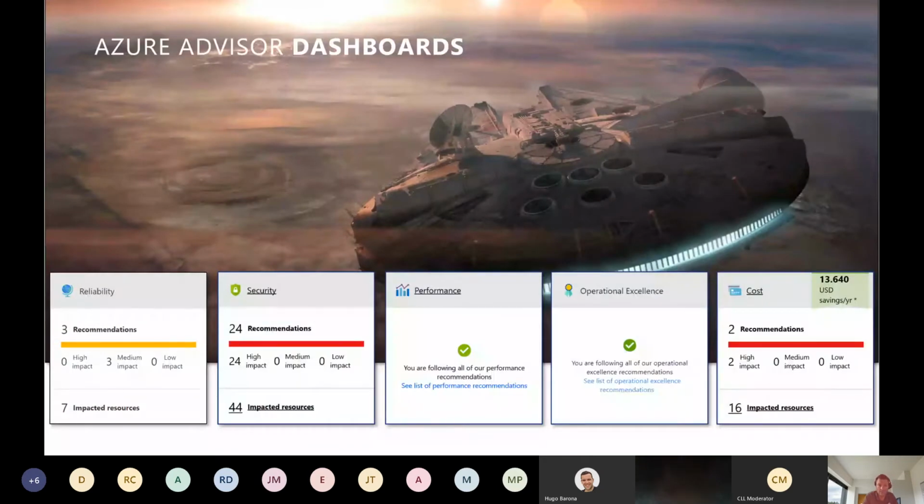Currently, there are 5 Azure Advisor dashboards that can help you. You have reliability, which will give you recommendations about fault tolerance and high availability. Then you have security, which is in the back integrated with Azure Security Center. Then you also have performance, operational excellence, that's the latest one added, and cost, which can help you to reduce your cloud spend.